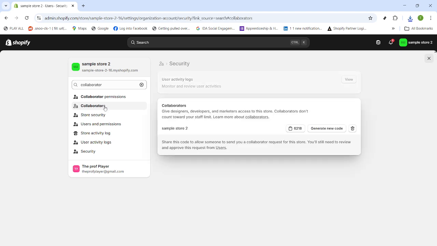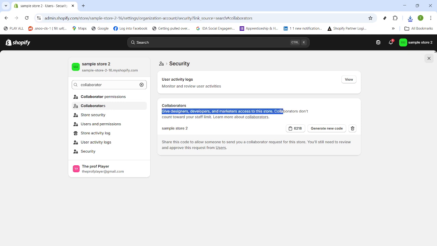Shopify will highlight the relevant area so you don't have to scroll around hunting for it. This is the quickest way to find the exact setting we're after, and it works across most settings pages. When you see the Collaborators option, open it. Depending on your plan and layout, you may find it under a Security or Organization section.